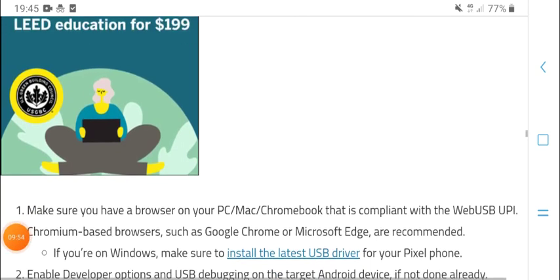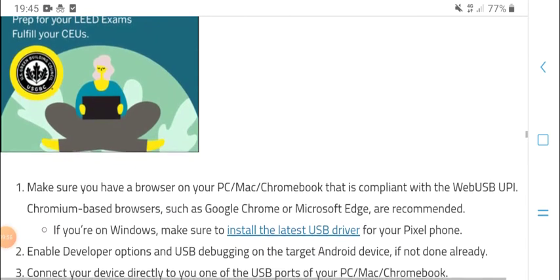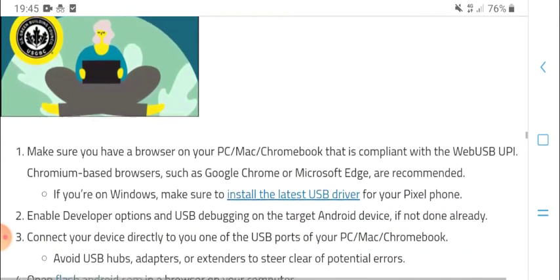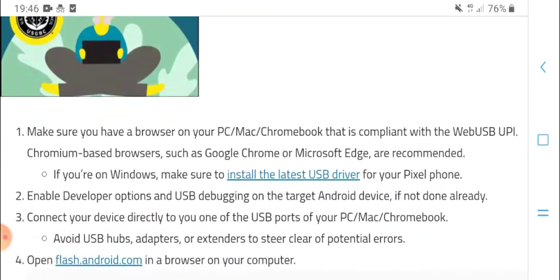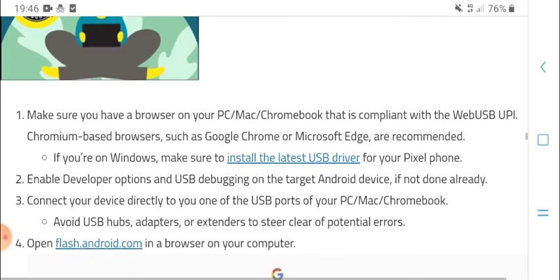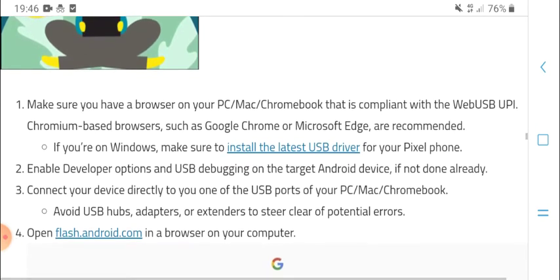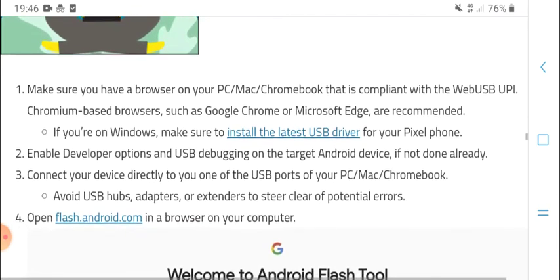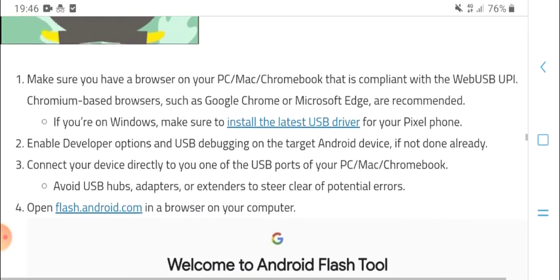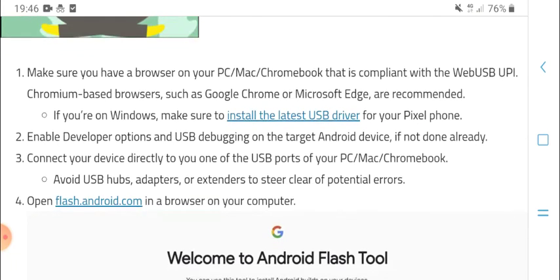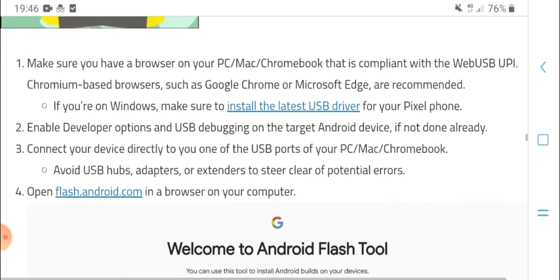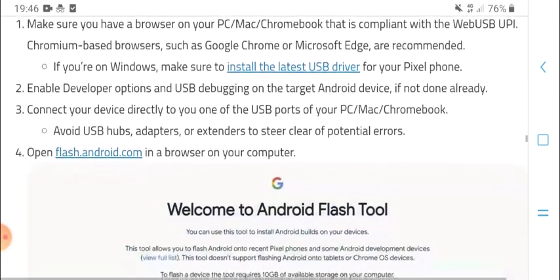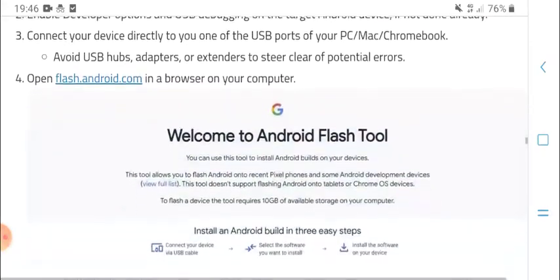First, make sure you have a browser on your PC, Mac or Chromebook compatible with WebUSB, like Google Chrome or Microsoft Edge, which is recommended. If you use Windows or Mac, install the latest USB driver for your Pixel. Second, enable developer options and USB debugging. Third, connect your device using one of the USB ports on your PC, Mac or Chromebook.